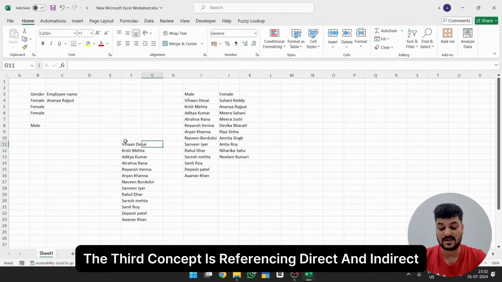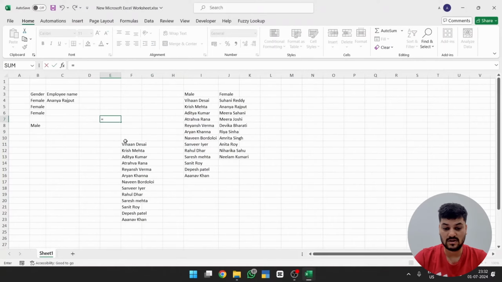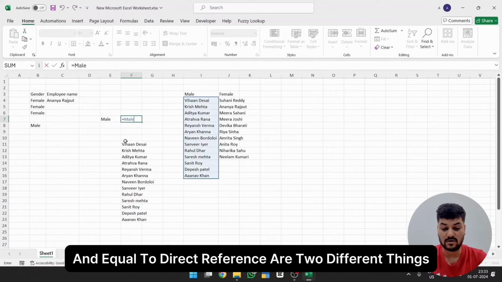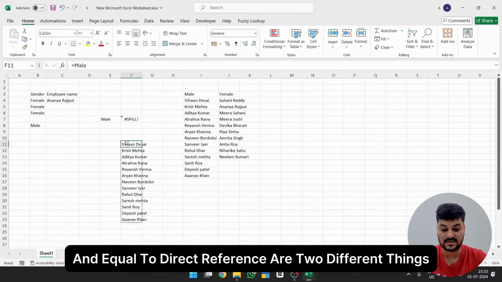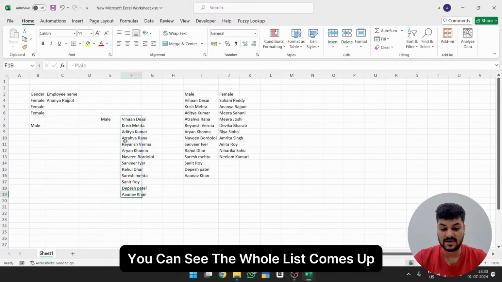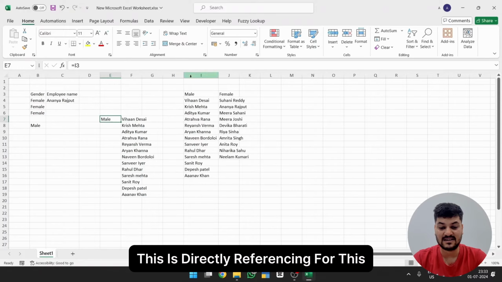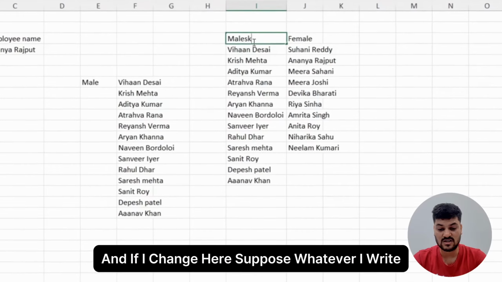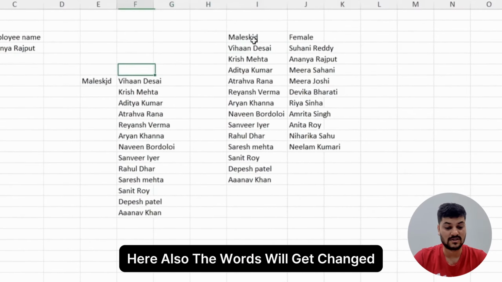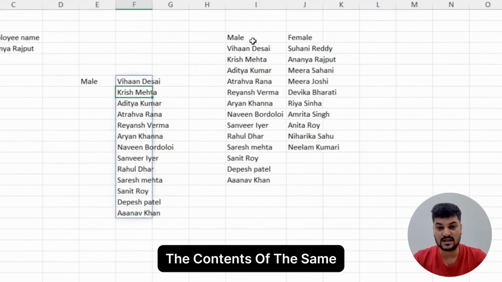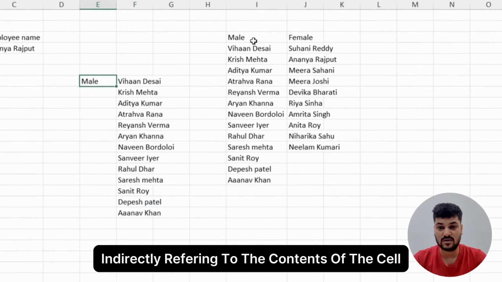The third concept is referencing, direct and indirect. Okay, equal to, if I type this way, this is a direct reference to the cell. Equal to male and equal to direct reference are two different things. You can see the whole list comes up, and equal to male, this is not same as this, right? This is directly referencing to this, and if I change here, suppose whatever I write here also the words will get changed. So what we will need is indirect referencing, the contents of the cell, indirectly referring to the contents of the cell.